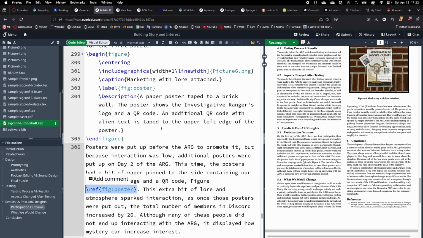Okay, so that's my overview of Overleaf and how you can use templates to make a beautifully composed and prepared conference or journal paper.